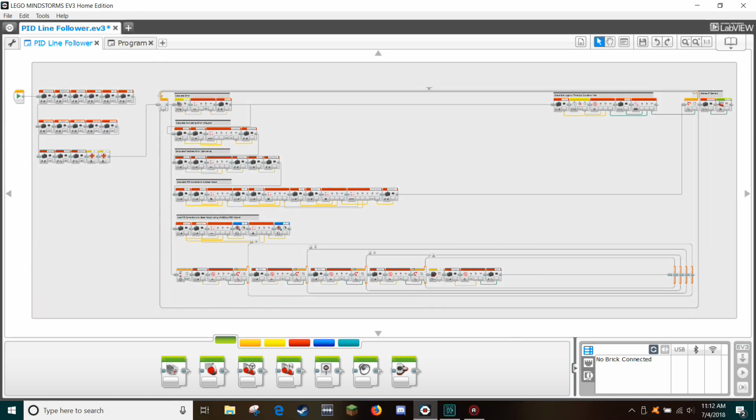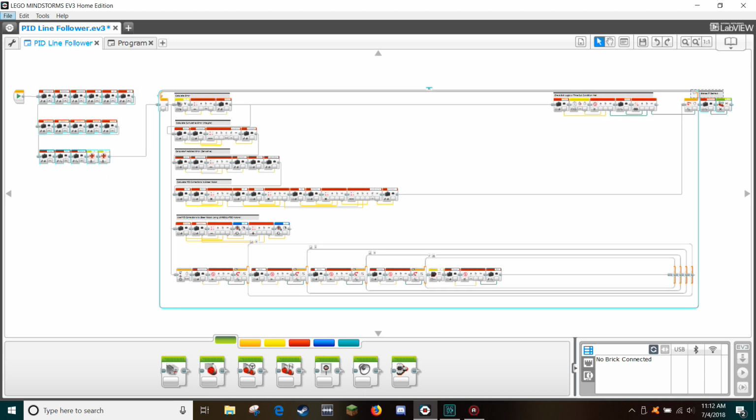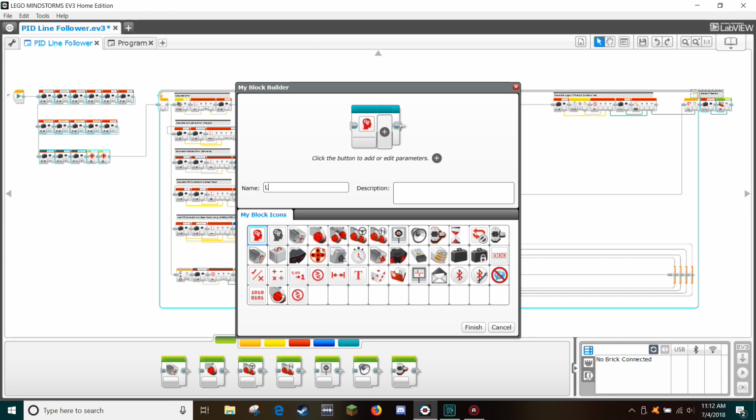Now we will make a myblock from the programming. Select everything but the play button and from the Tools drop-down select myblock builder. Name your myblock something like PID underscore line underscore follower. Add 10 variables.